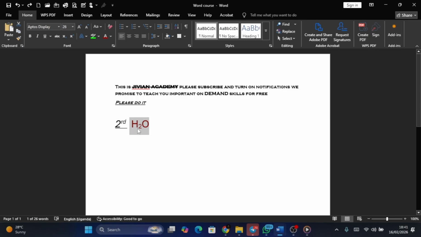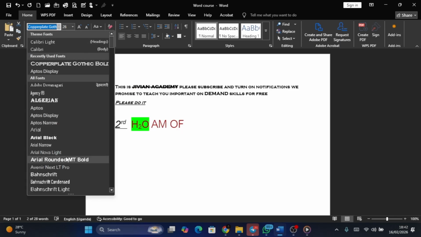If I made that green color by mistake, it will disappear. But if its disappearance is also a mistake, then I'll say redo. So undo, redo, undo, redo. For example, if I type something, then I did a mistake of the font. Maybe by mistake I changed this font to a font that I don't want. Let me change it to a very different font.